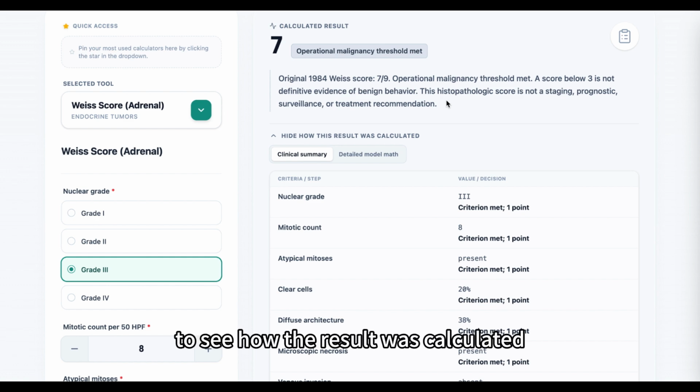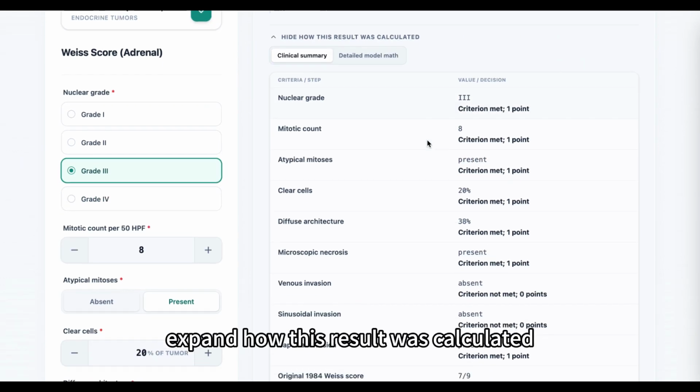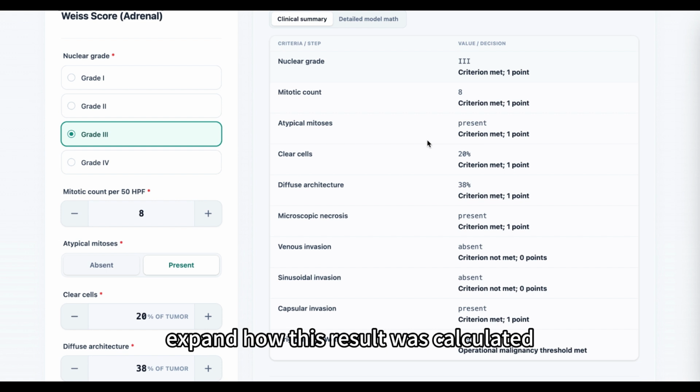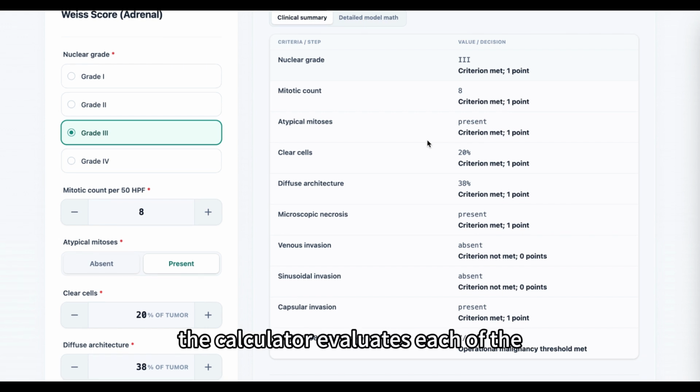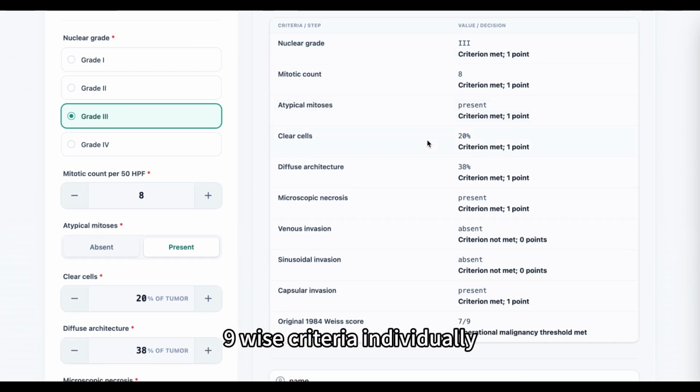To see how the result was calculated, expand how this result was calculated. The calculator evaluates each of the 9 Weiss criteria individually. For this patient, 7 criteria are met, resulting in a final Weiss score of 7.